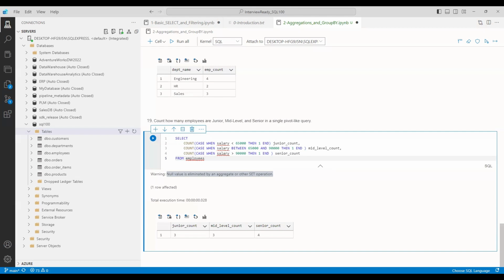So conditional aggregation uses CASE WHEN inside aggregate functions. When the condition is false, it returns null, and the count ignores the null, so only matching rows are counted. This is a common pattern for pivoting data without using the pivot function. In SQL Server we do not have the pivot function, so we can use this CASE WHEN statement.